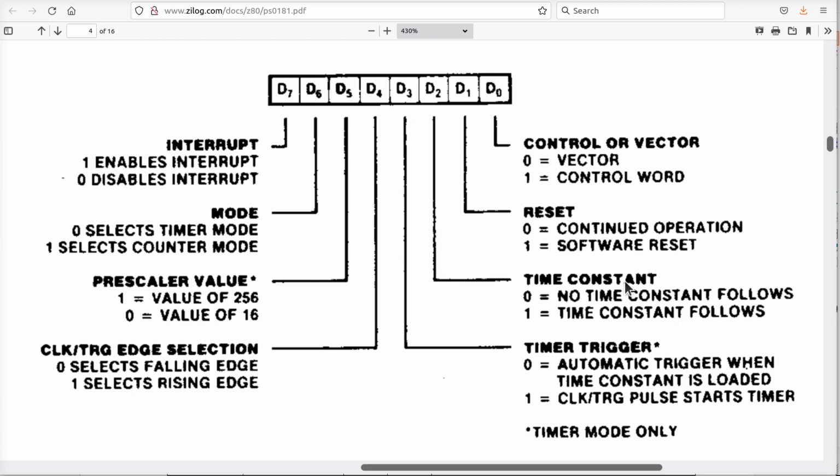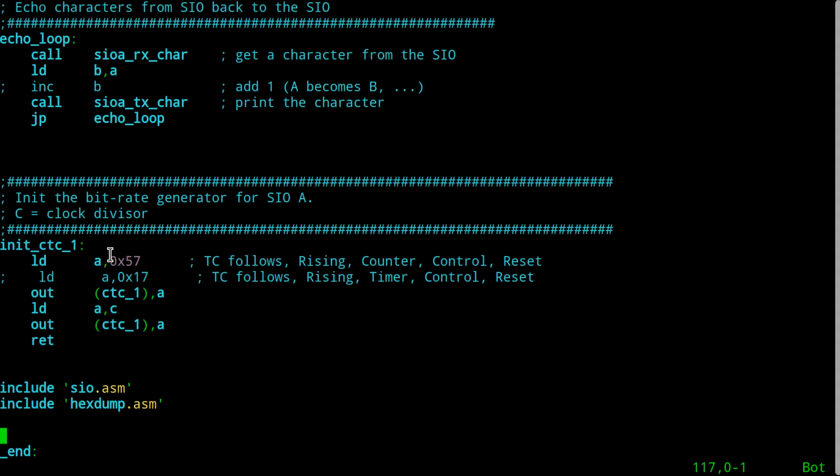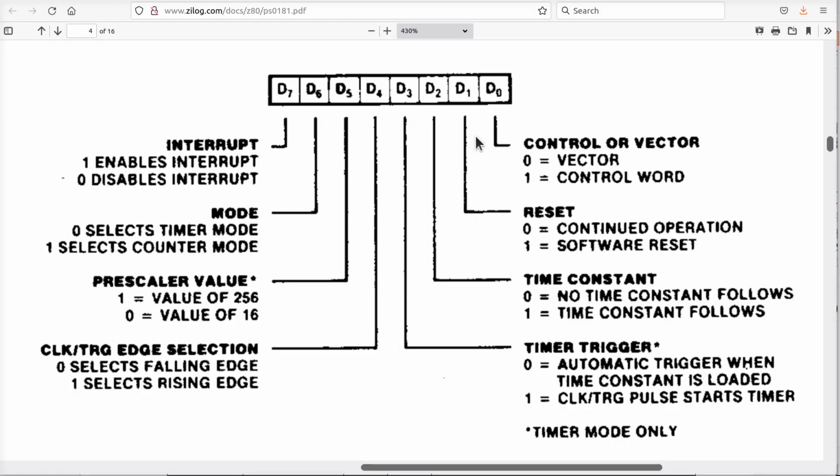Now, notice it says no time constant follows or time constant follows. The idea is that if this is set to 1 when you write in a control word, you're supposed to write in another byte immediately after that, which the CTC will use as the time constant for the channel that you're programming, okay? And that's exactly what the code does that I showed you a second ago. All right, so we put a 57 in there. The 5 represents bits 4 and 6, and the 7 represents bits 0, 1, and 2. So we got a 1, 1, 1 down here, right? We got a time constant to follow.